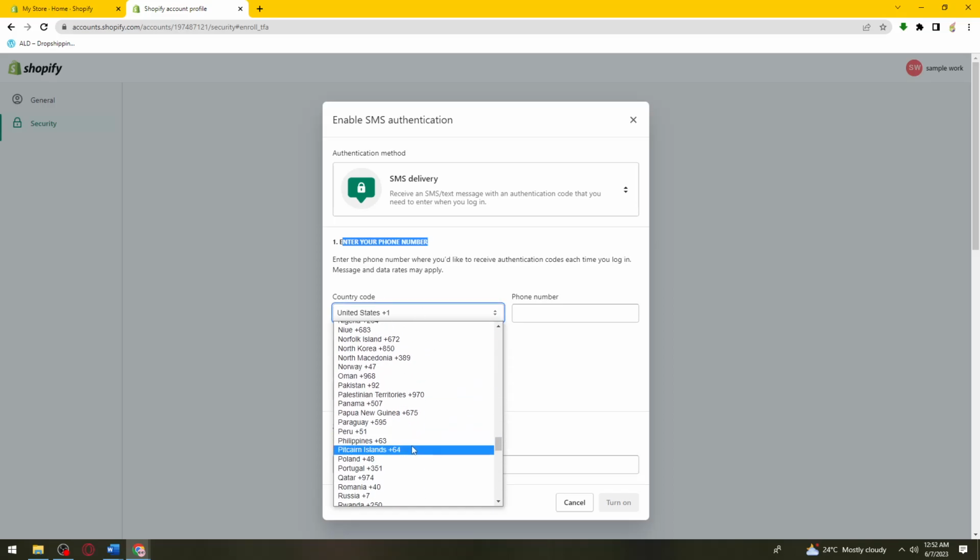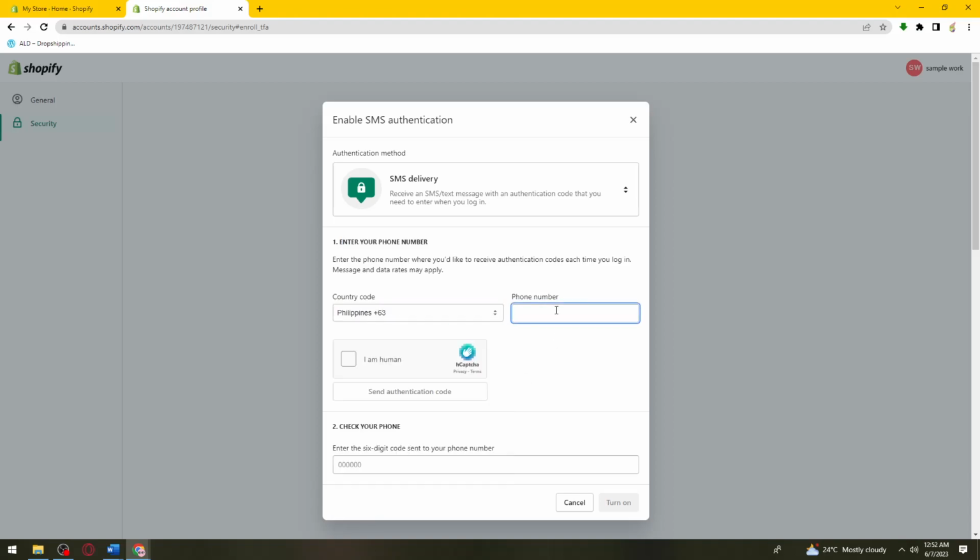So let me type my phone number right here. I'm sorry, I won't type my phone number for safety purposes. So just go ahead and type your phone number right here. Verify that you are a human. Click on the send authentication code button right here, and you should receive the 6-digit code. Type it right here and click on turn on.